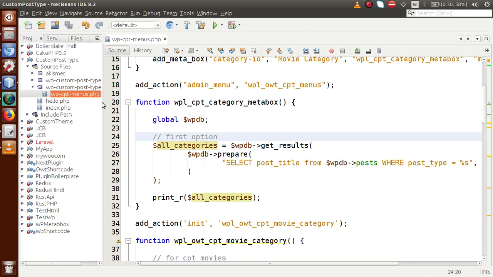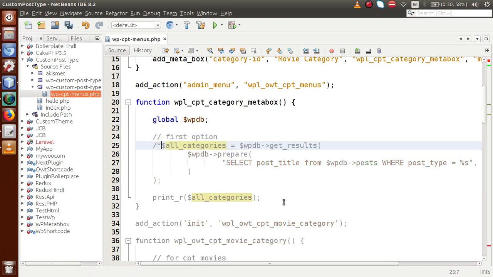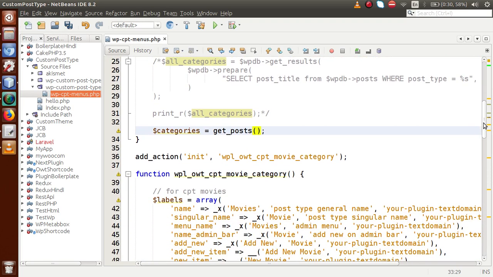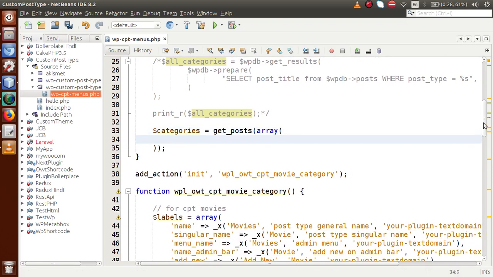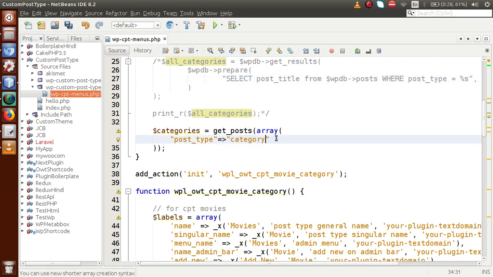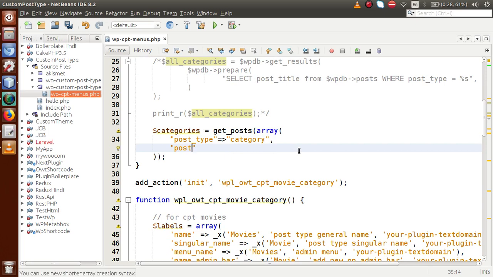Second option, what we will do, I'm going to comment out all these things, and let's say by using the WordPress function called get posts. Let's say categories equal to get posts, the WordPress function. Basically inside this function we need to pass the post type. Inside this array we need to pass a parameter called post type equal to categories. This is the post type that we have created with the name called category. So I'm going to copy and paste it inside this. And in the second parameter we want the post status to be publish.